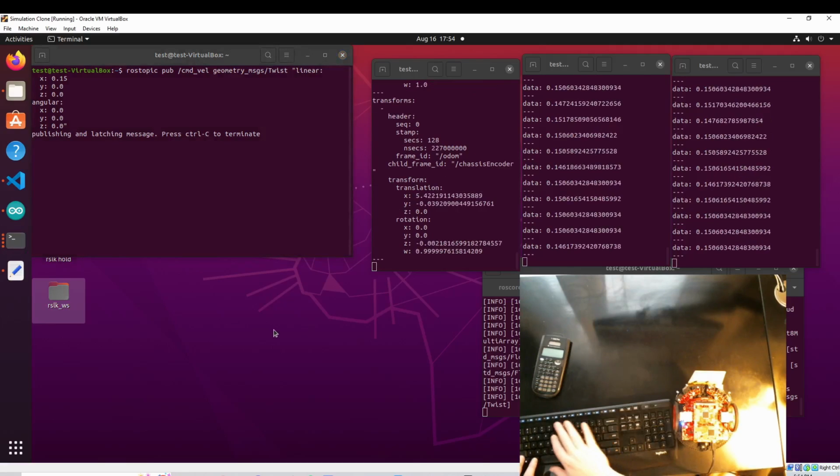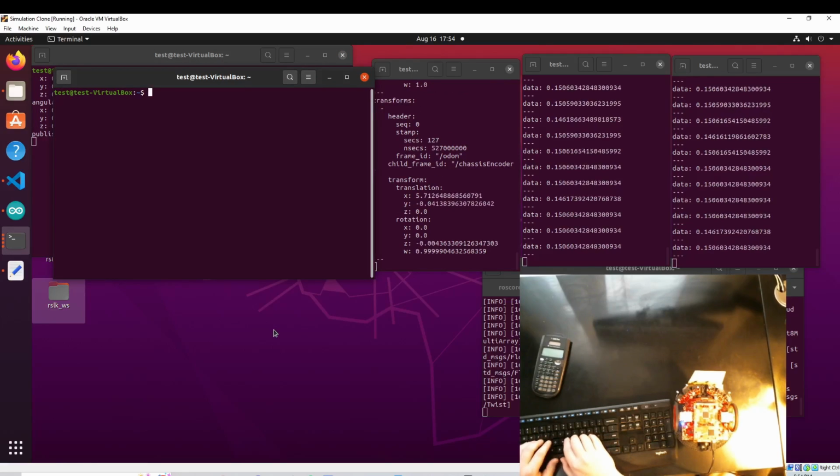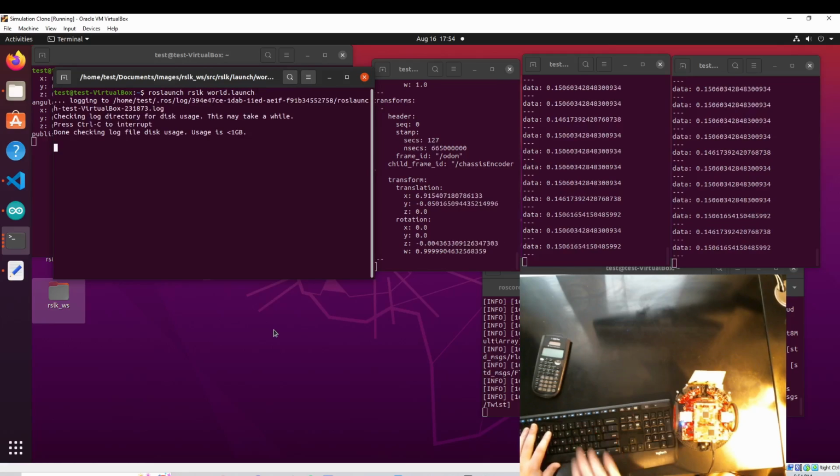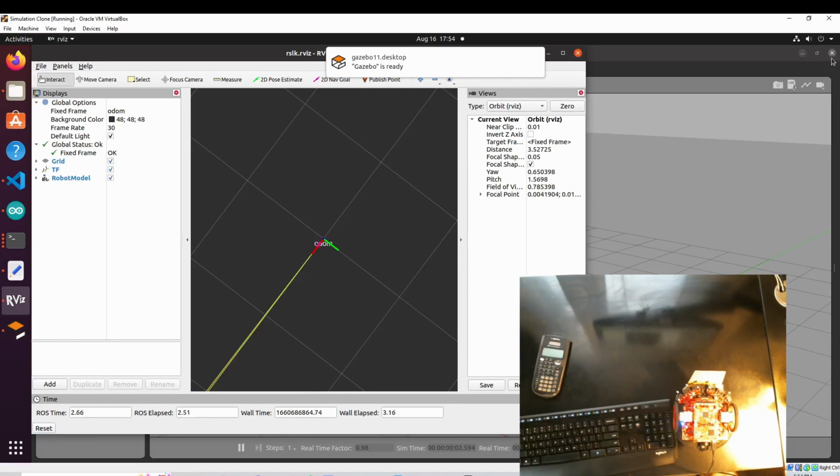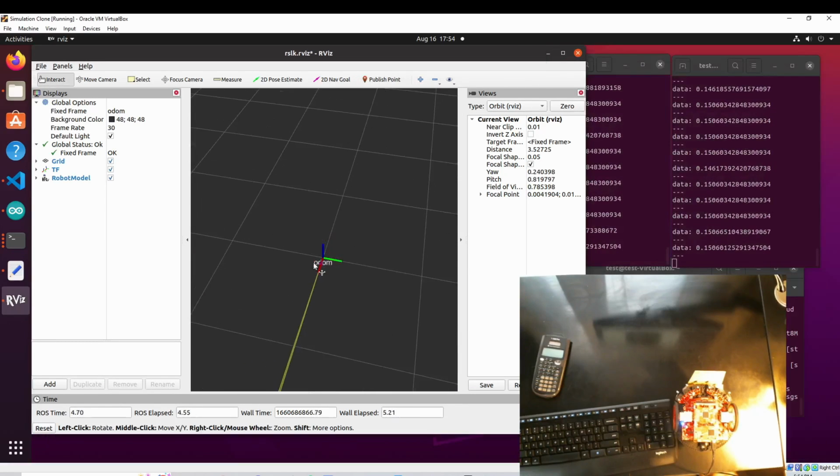Now if you wanted to see what was going on visually, you could use ROS launch rslk world.launch, and this will load up the simulation stuff. So we got Gazebo in the back, we got RViz right here, and it loads up using a fixed frame of ODOM. It loads up the robot model.